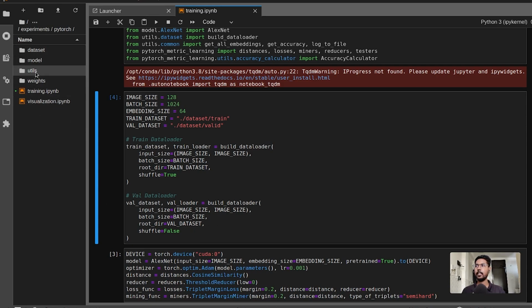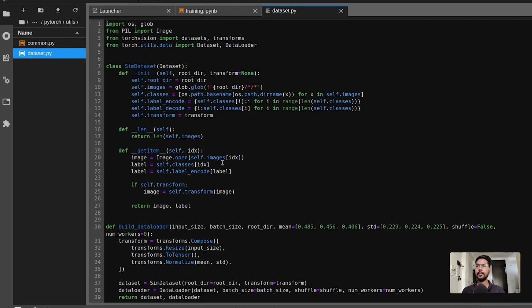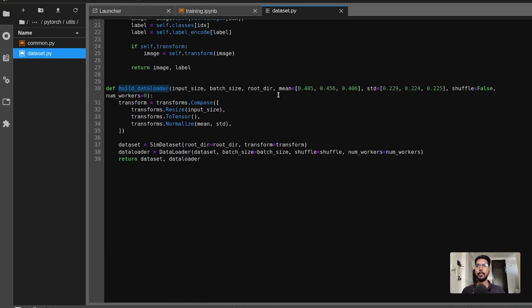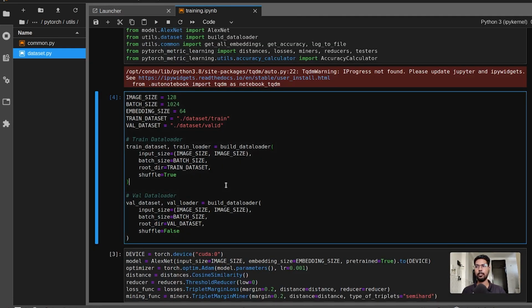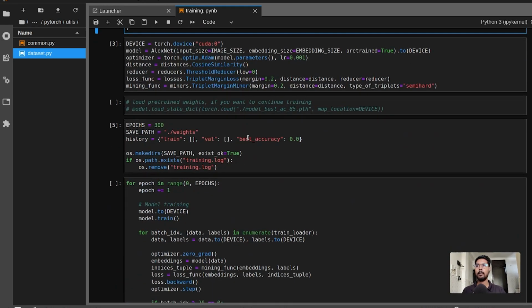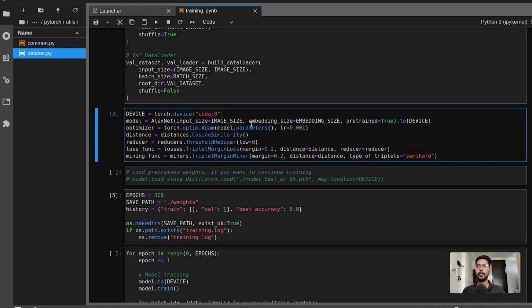So in the same utils directory, if I go to dataset, during data building, you can see the mean and std are predefined, and I'm not overriding them during the function call because I think these are the best mean and std from ImageNet, so I'm going to use those. In case you want to do pre-processing manually, you can get those values there. So with this, our data loaders are ready, and then I'm going to define the instances for our devices, models, and some utility functions which will be required for training.